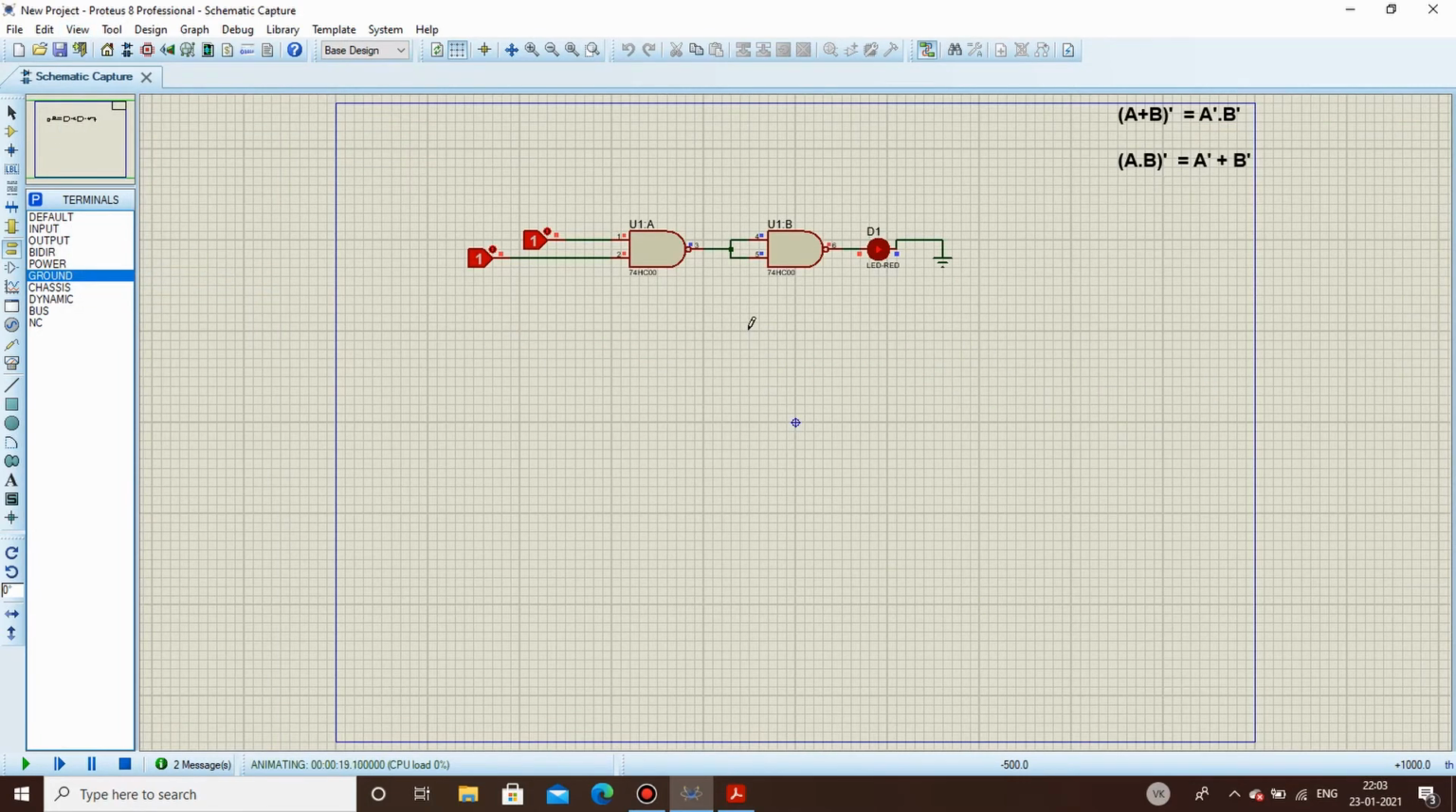Now the next circuit we will be doing is how to make an OR gate using NAND gate. So we'll stop the simulation. For OR gate what we need is A plus B at the output, and by using NAND gates what we get is A dot B bar. So how can we use this to make an OR gate? If you see this Boolean identity, the second one, A dot B the whole bar is equal to A bar plus B bar. We will use the same thing to make an OR gate.